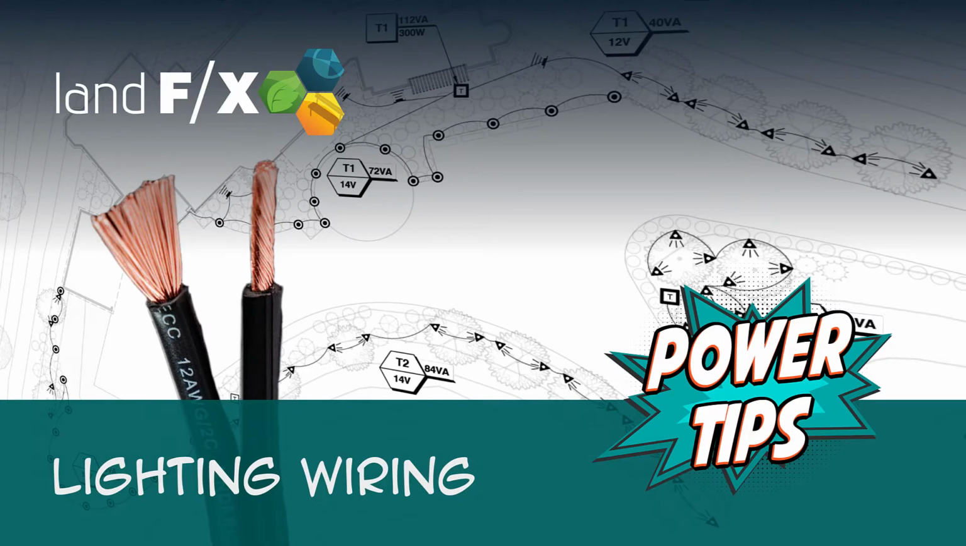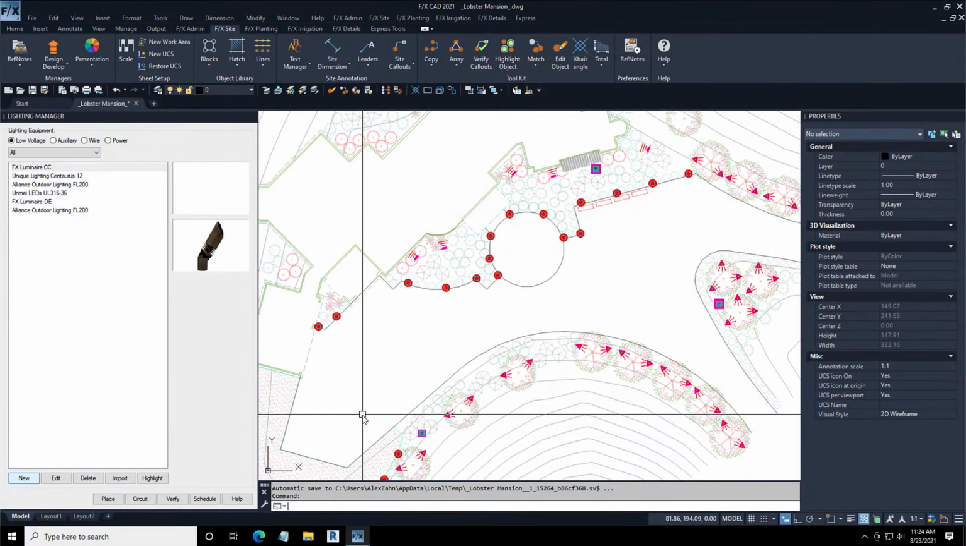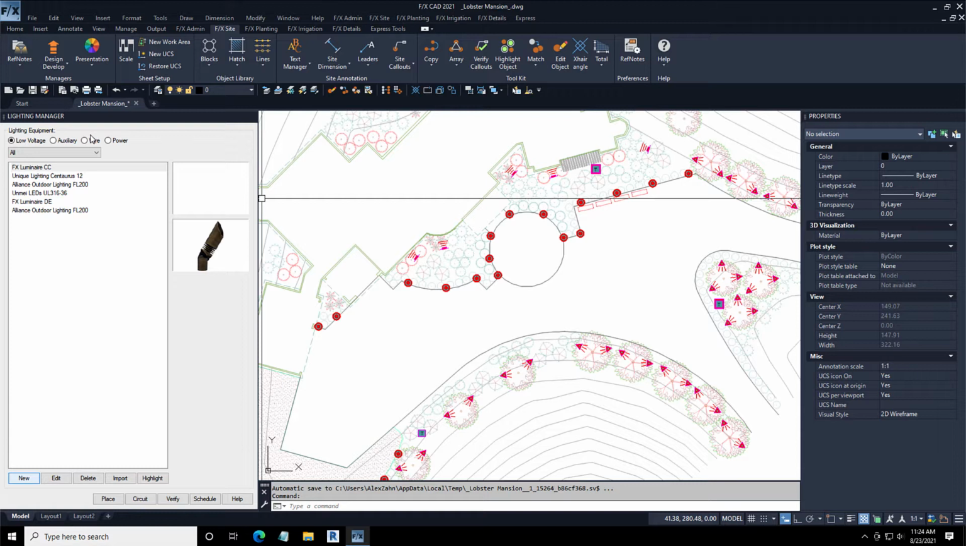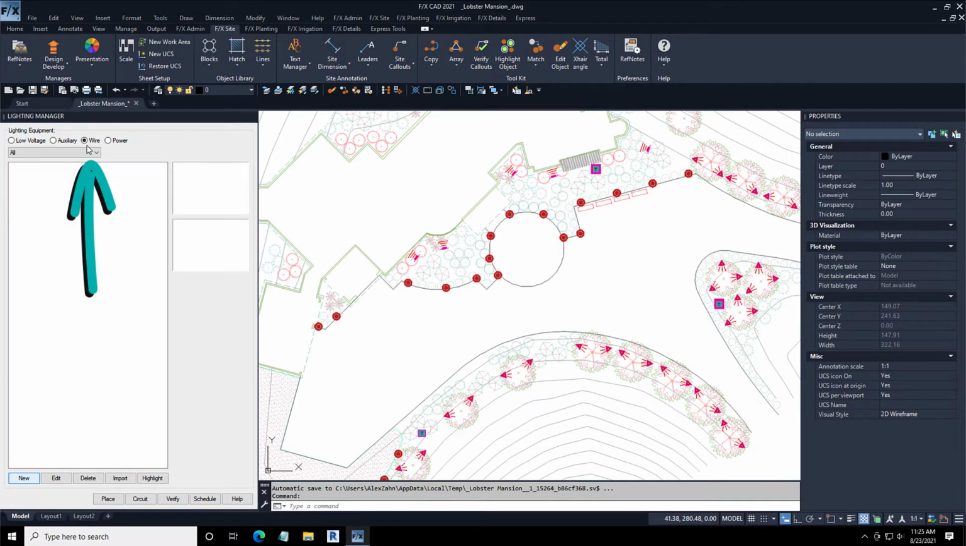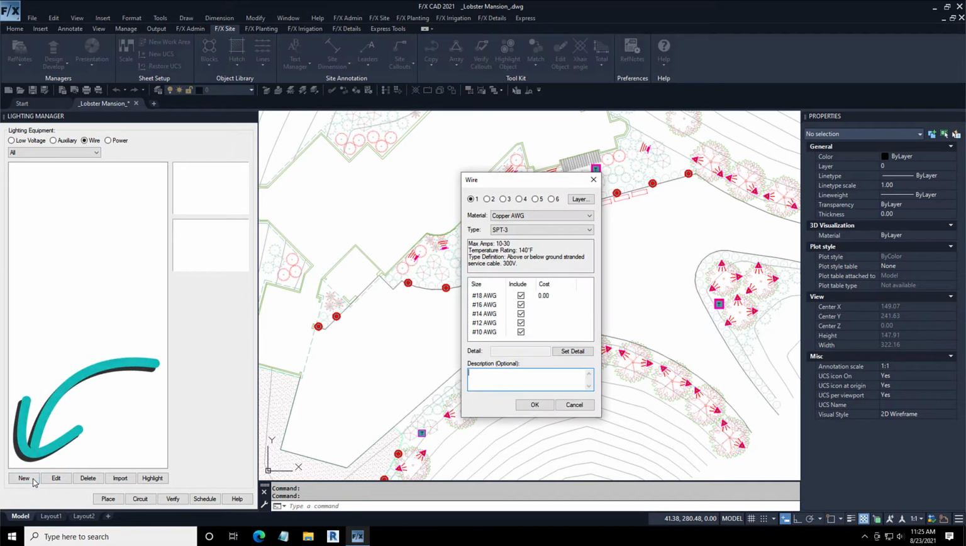When you've finished specifying the location of all lighting equipment on your plan, your next step is to specify how it should be wired up. To get started wiring, first click the Wiring radio button at the top of the Lighting Manager. You are able to add up to 6 unique wire definitions to each project. To add one, click New at the bottom of the Lighting Manager.